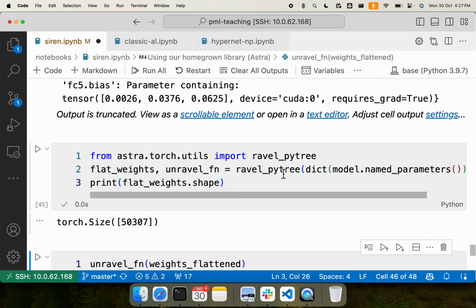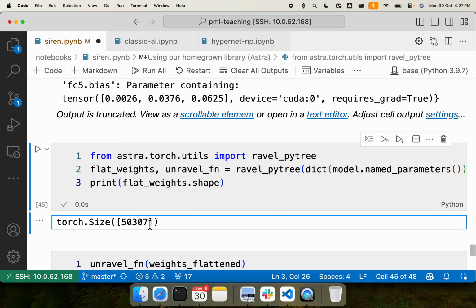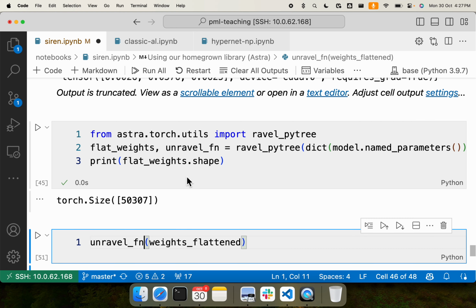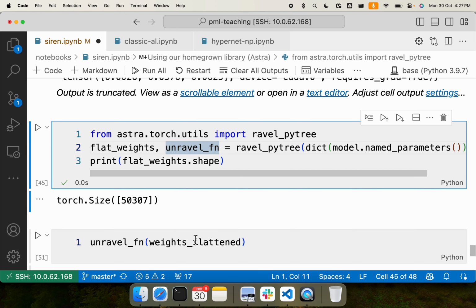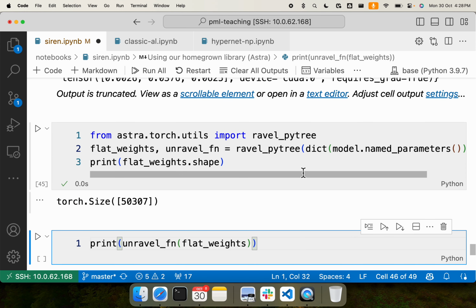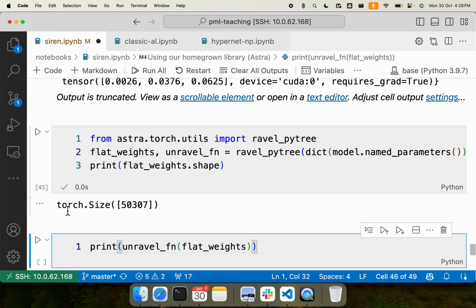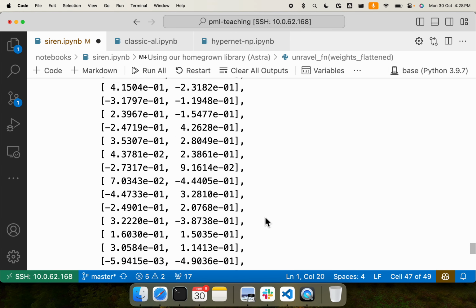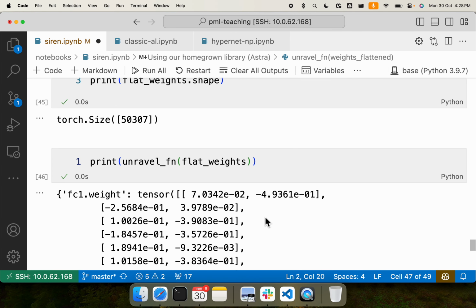First let me show you the Ravel PyTree function. It took that nested dictionary and gave you a vector of 50,307 parameters. Now you can take this unravel function and apply it on the flattened weights, which is a vector of length 50,307. What do you get? You now get the dictionary of the exact nested structure which you wanted.